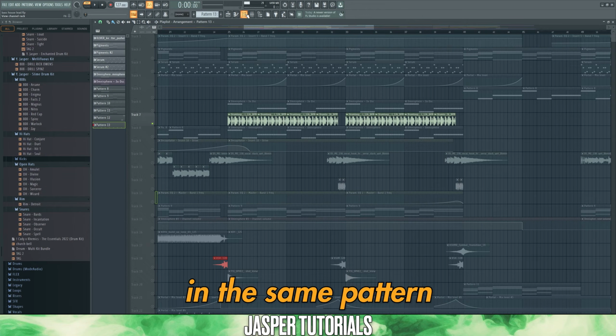So rather than drawing in the same pattern every time I create a track, I just prefer to use a pre-made loop.